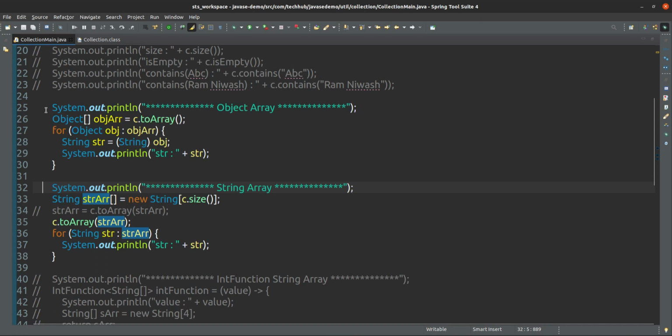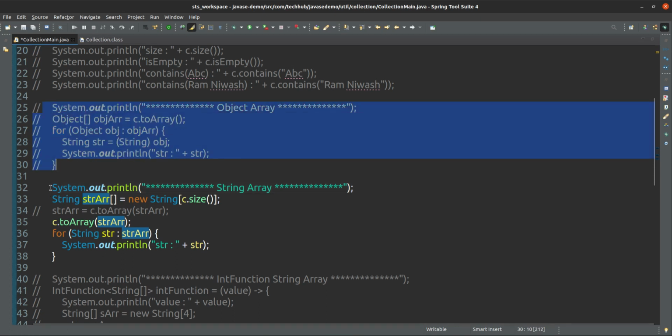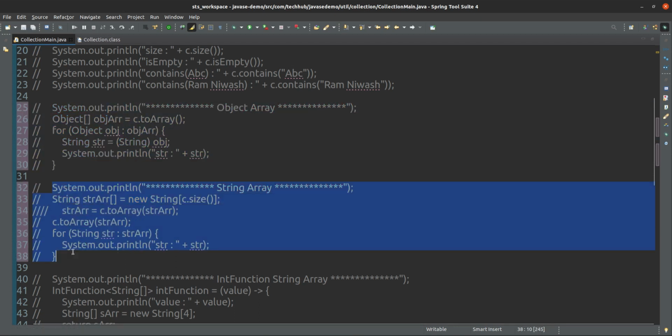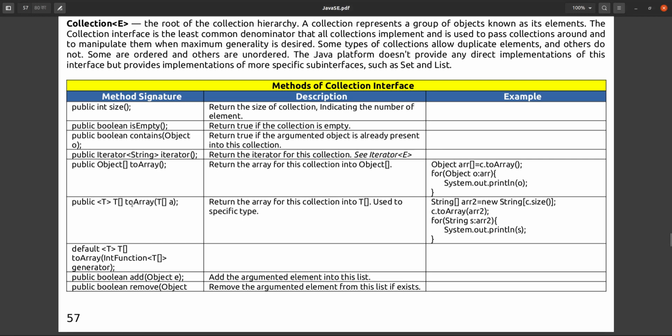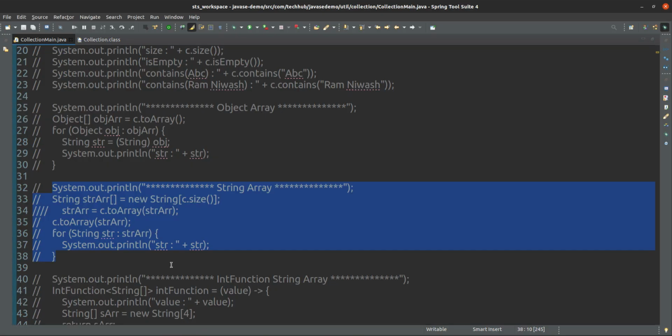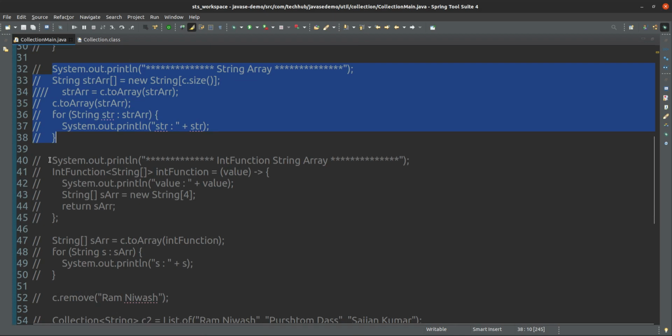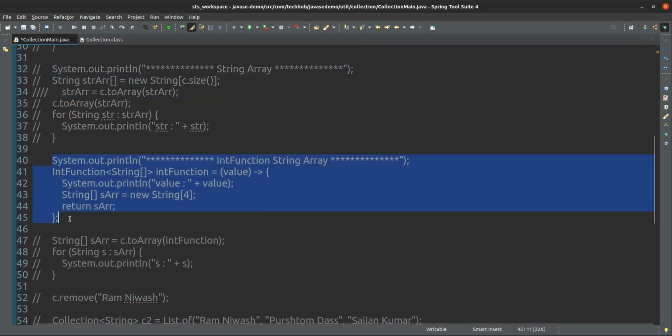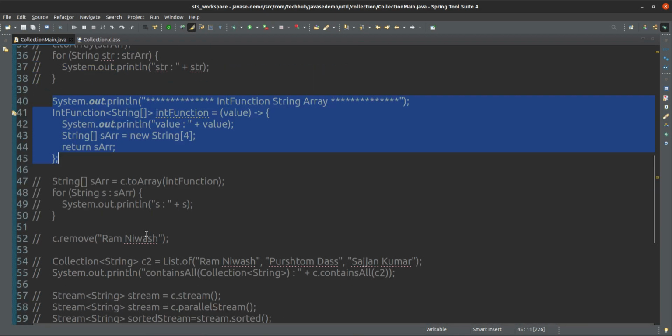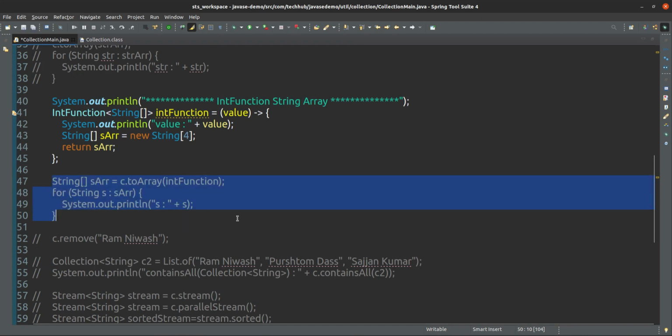Okay, this is array of an object type and array of a generic type. Okay, next one is IntFunction. That is not much used here, not much effect also. So to use that one, what you have to do is toArray with an IntFunction.